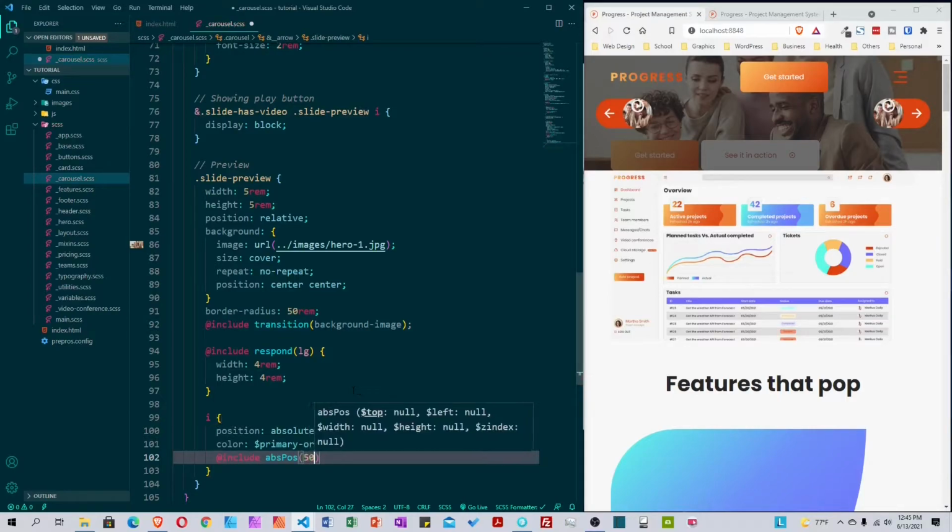Top to be 50%, left 50%, width and height be null, and the Z index also null. So you can just specify top and left to be 50%. Save this. Now it's all the way right here.